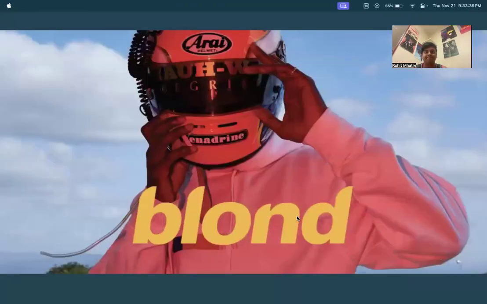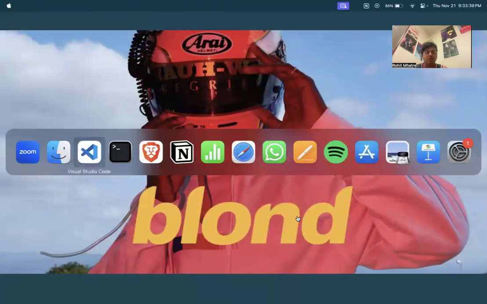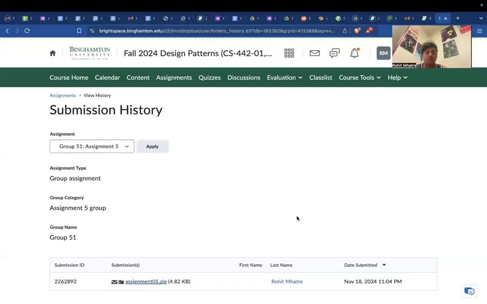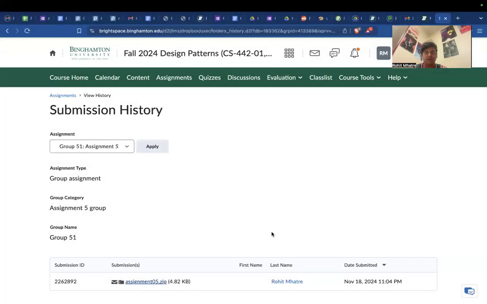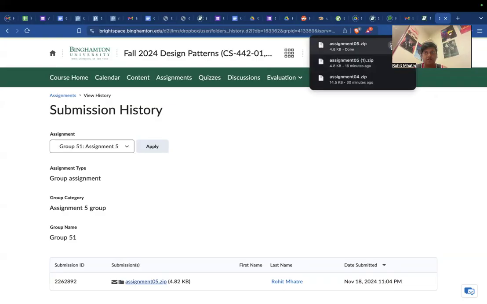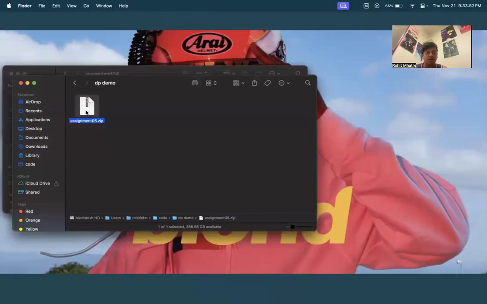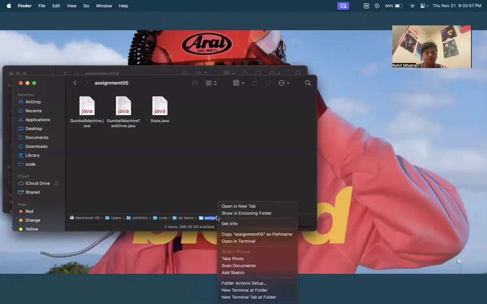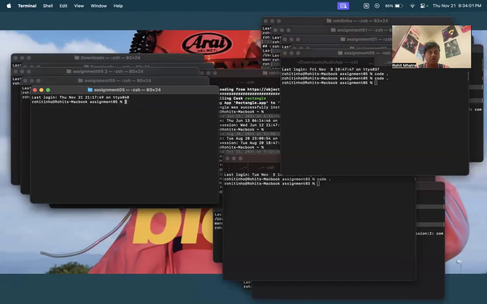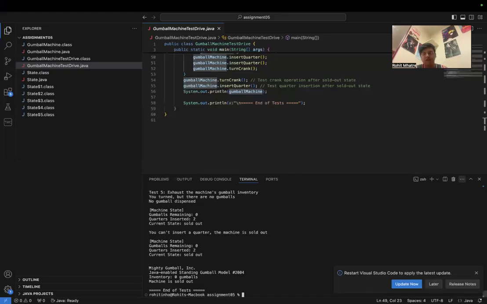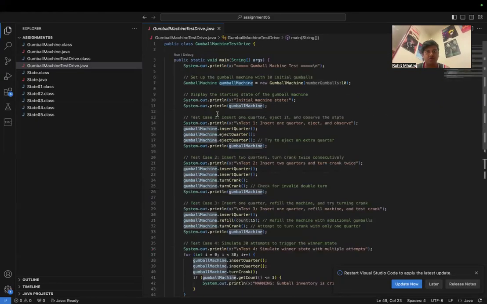I'm going to download my submission first, the Project 5 demo. Then I'll unzip it and open it in VS Code.